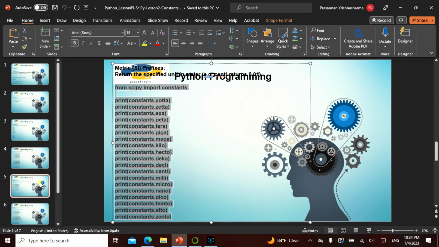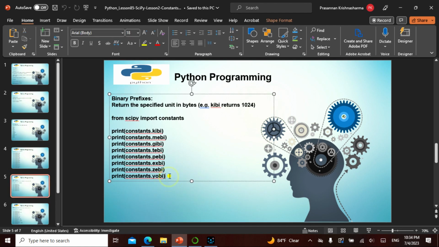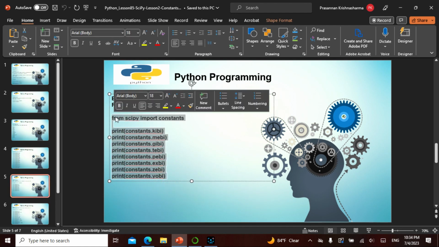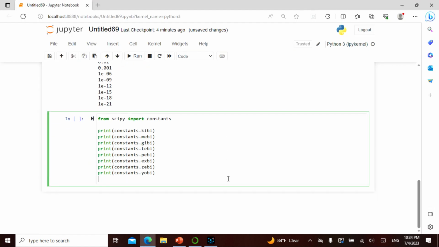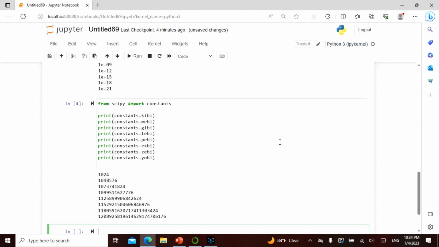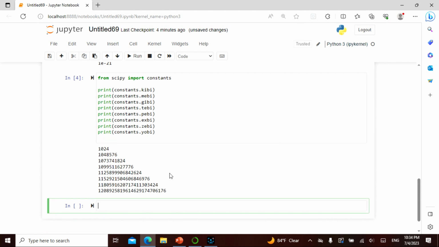Metric prefixes. Likewise, I have them for binary. When I take the binary ones and run them here, these all come under binary. You can see everything is a binary unit.